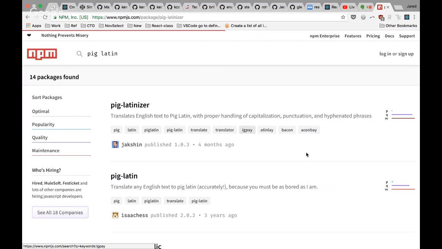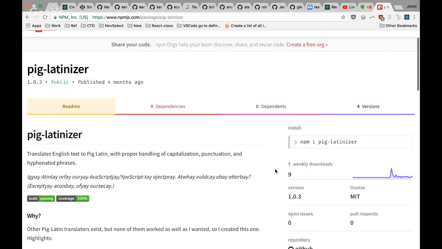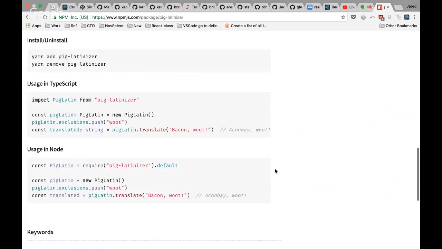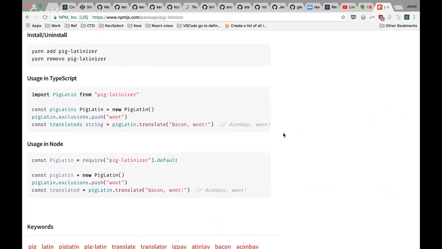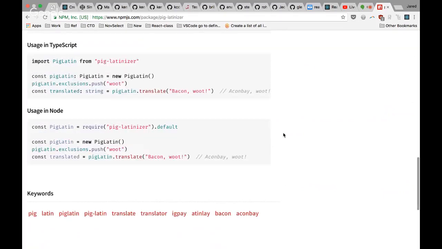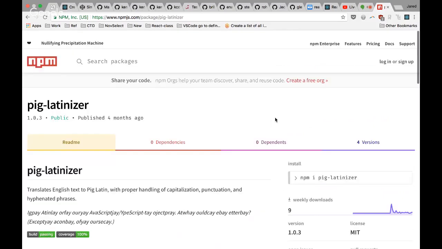So here we go. Pig Latinizer. That's right. You can just go grab this and use this. And instead of having to write your own Pig Latin tool, you could just go grab a package and have it, boom, somebody else has already put it out there. I love how the keywords are IGPay, Attenlay, Aikenbay. Those are good keywords.